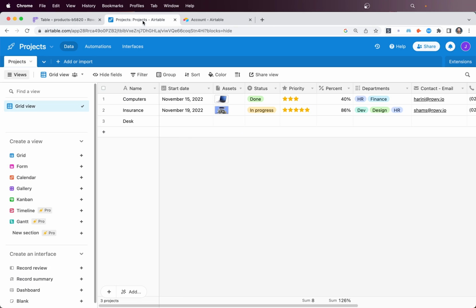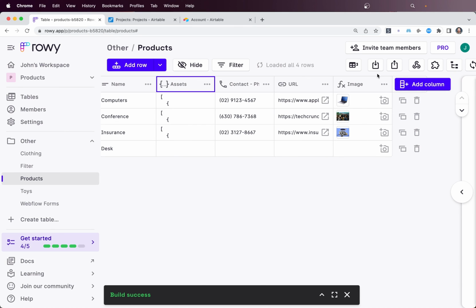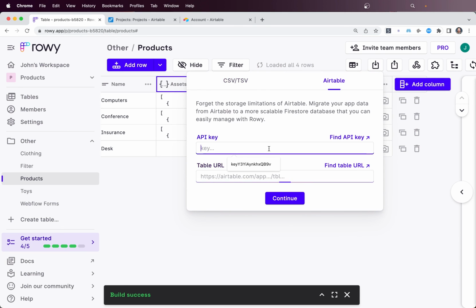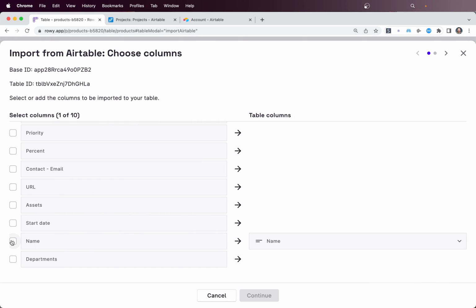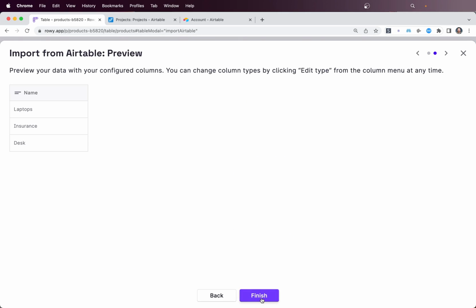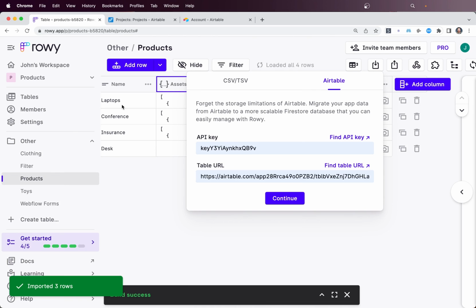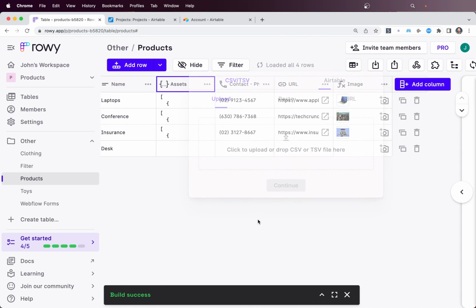Now, let's say we come over here, and instead of computers, we want to call it laptops. What's going to happen now? Well, let's see. Import Airtable. Once again, let's just bring in our name, continue, finish. And you can see that it's been updated. And that's because it's referencing that ID. So it knows that we already imported this field, and so we're just updating it.